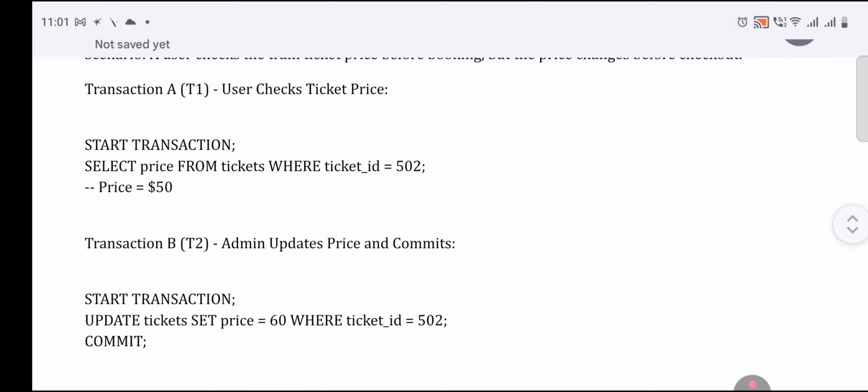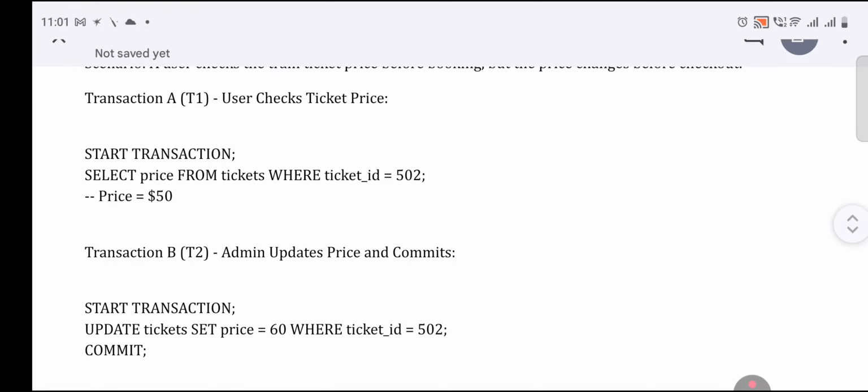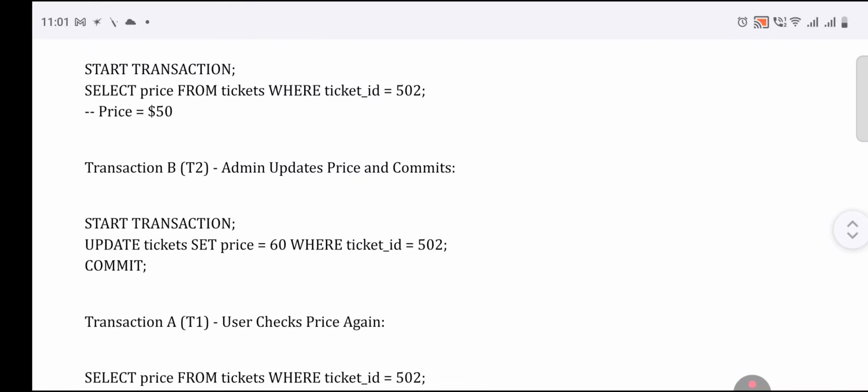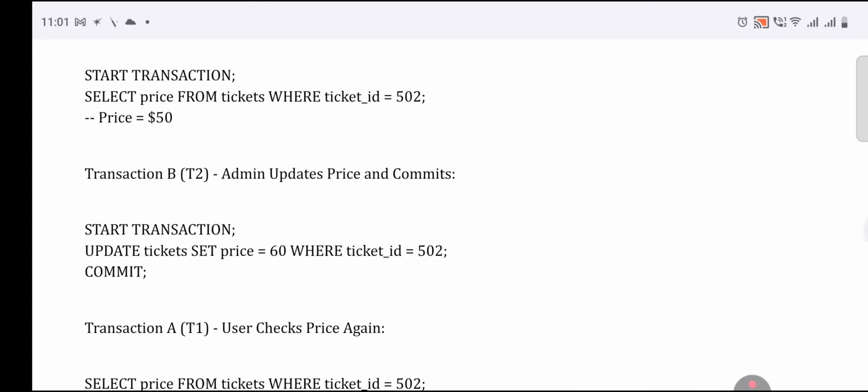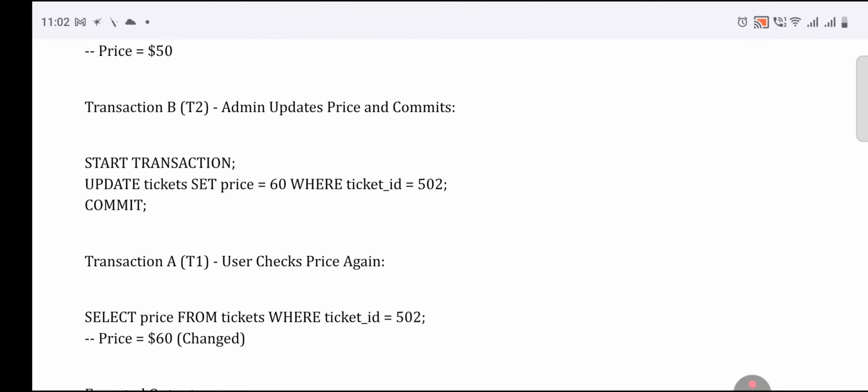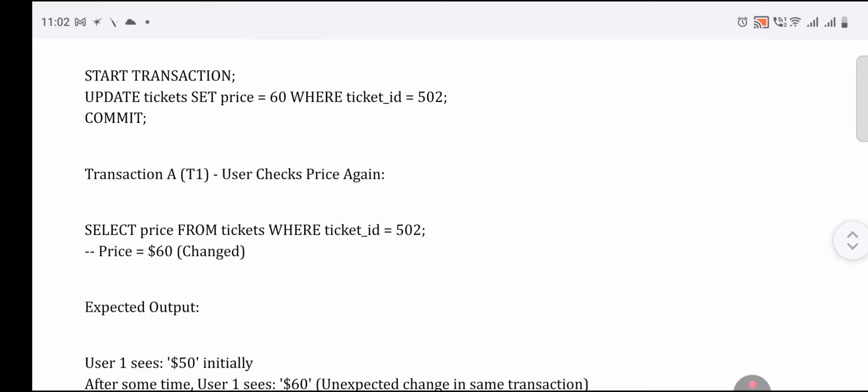Okay, so then I am checking the price, that is 500. Then coming to the transaction, it means the admin, the vendor, what it will do is change the price from 50 to 60. Now after that he gives the commit. So the exact price is now 60 rupees. Then I check again, and it is showing 60.